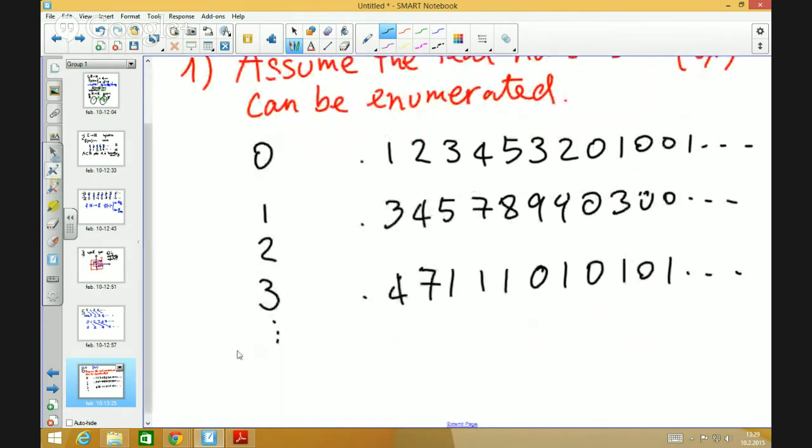So let's assume that actually we have this enumeration of the decimal expansions of all the real numbers between 0 and 1. You know what Cantor did next? He constructed a real number between 0 and 1 that cannot be in this list, contradicting the assumption that this was the list of all the real numbers between 0 and 1. And you know how he did it? By going the diagonal way.